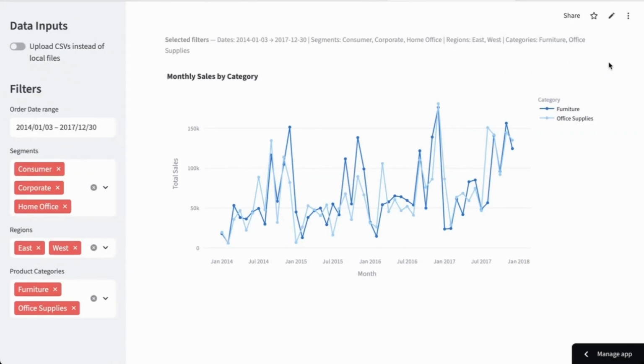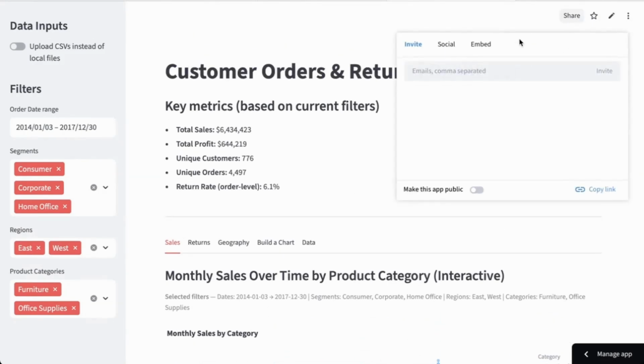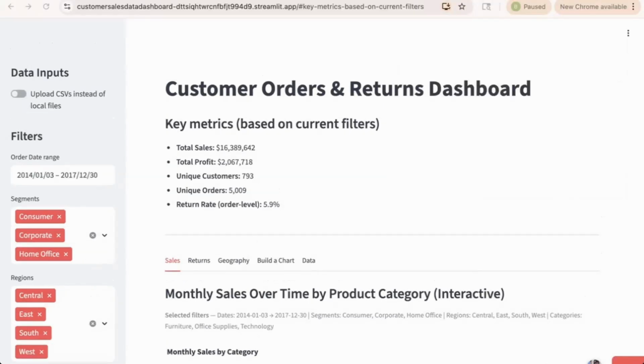One last thing, if you want to share this dashboard with others, you can go to the share link in the upper right-hand corner. You can invite specific people if you like, or you can make the app public. Copy the link, paste this into a new browser, and there it is, publicly accessible dashboard. And that wraps up the full demo.